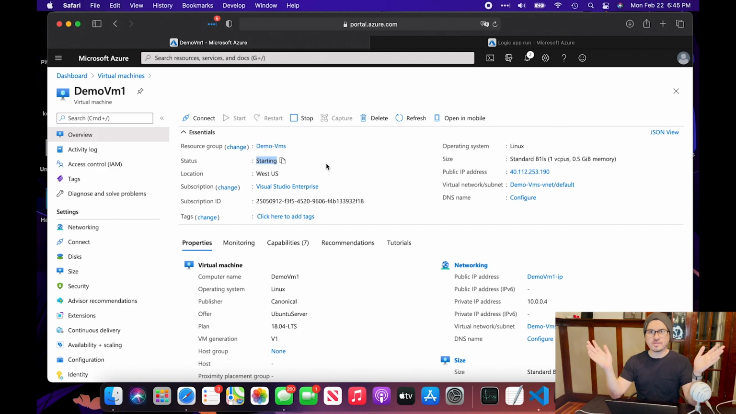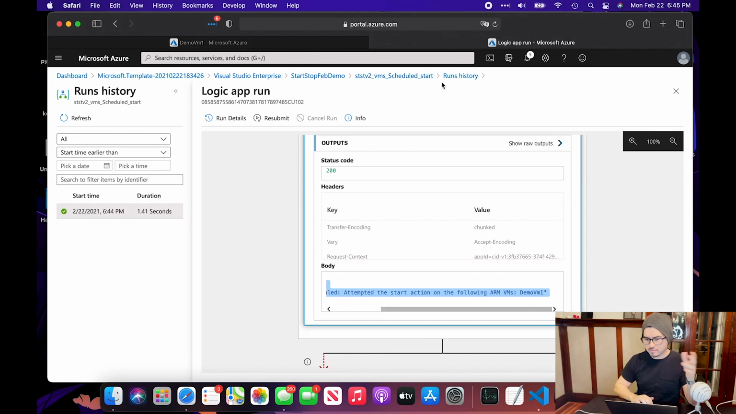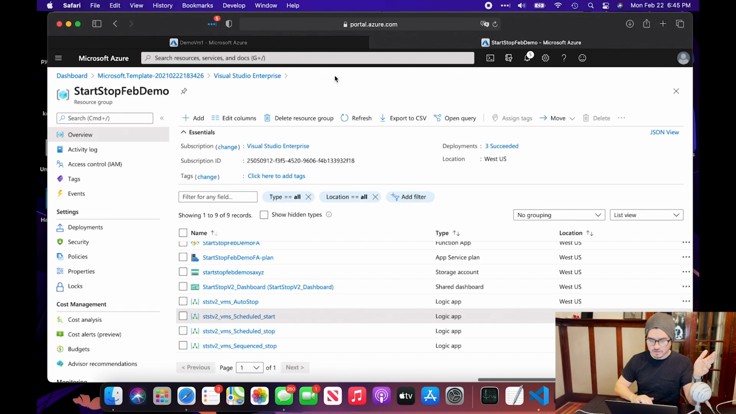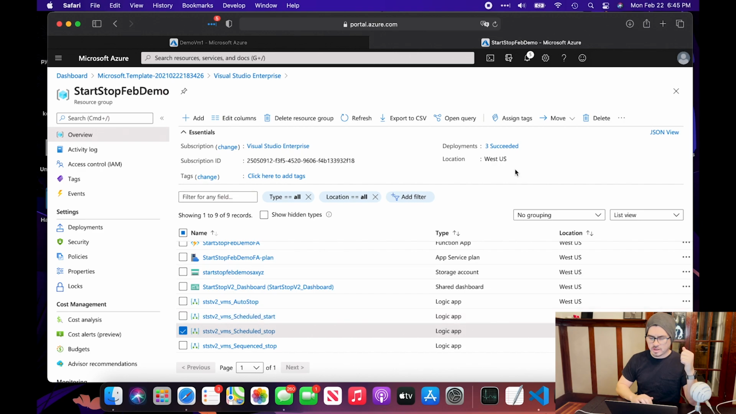So that's kind of a high level overview of how this works. You might be wondering how you do multiple schedules if you want multiple starts. You can just make a copy of the start one if you want multiple starts, and if you want more stops, you can just make copies of these logic apps. And you can do that as needed. You might have also seen there's an auto stop and sequence stop. Those are more advanced cases, and if you're interested, I can cover those.